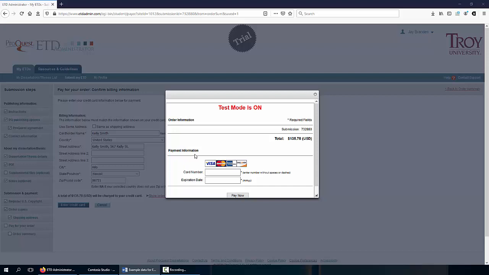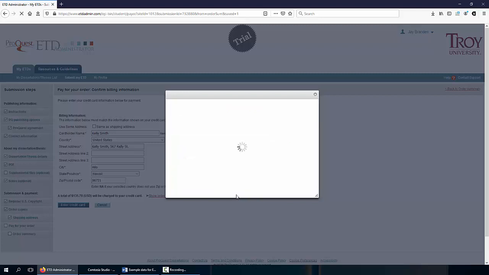Just for today, we're in demonstration mode, so I have a fake credit card number that the ProQuest company has given us to test the system out. That's what I'm doing. I'm in test mode, and they say the expiration date is 10/22. Pay now. I'm not really paying. I'm just making a demonstration.